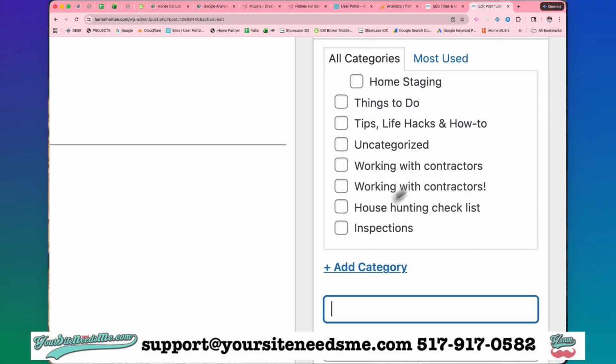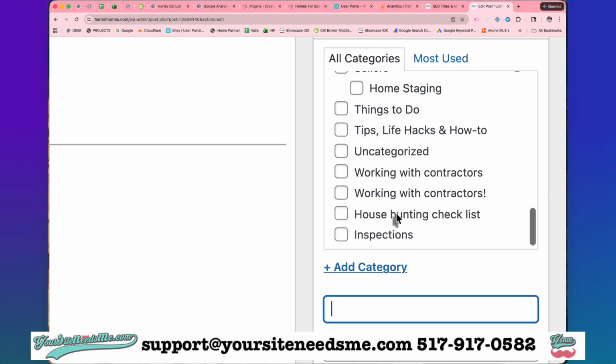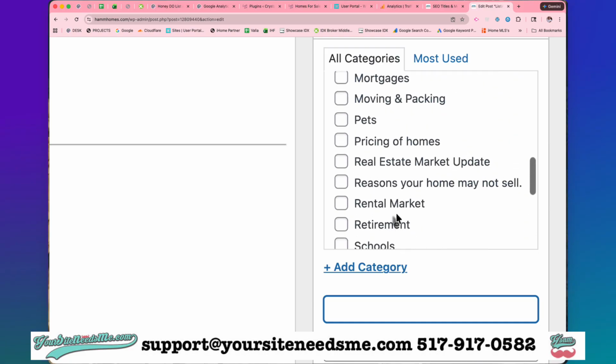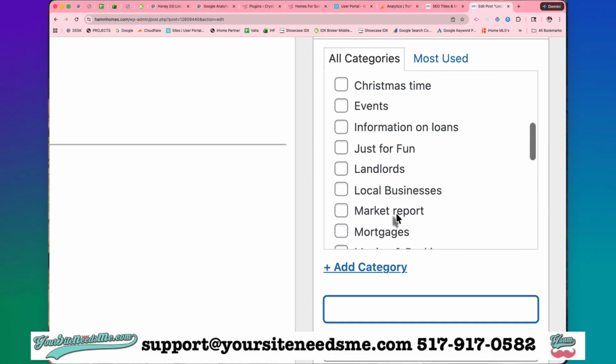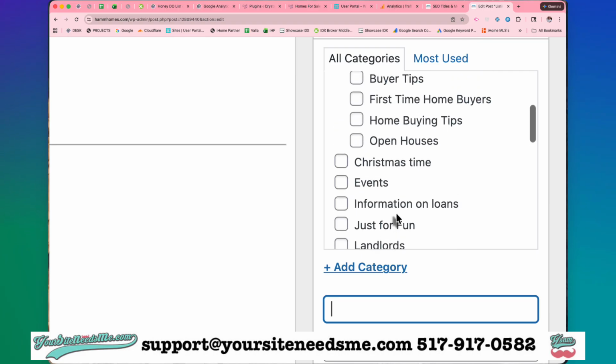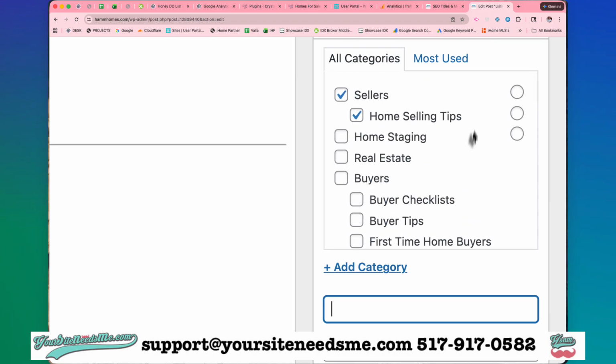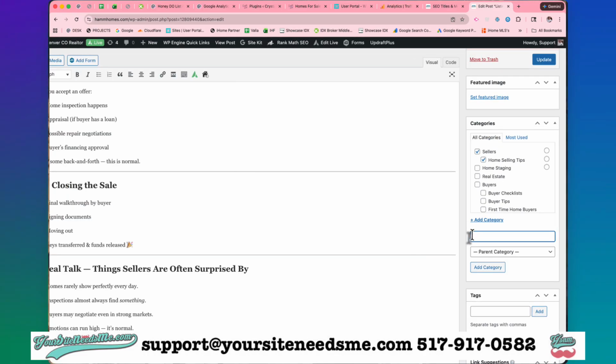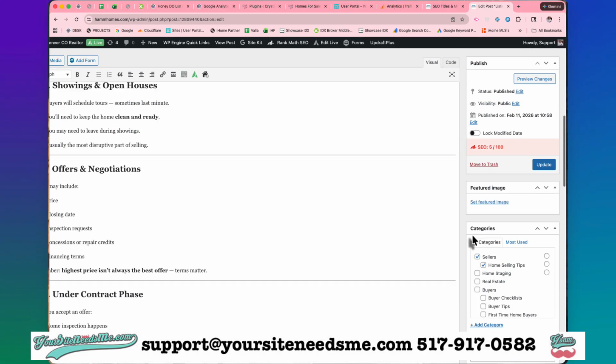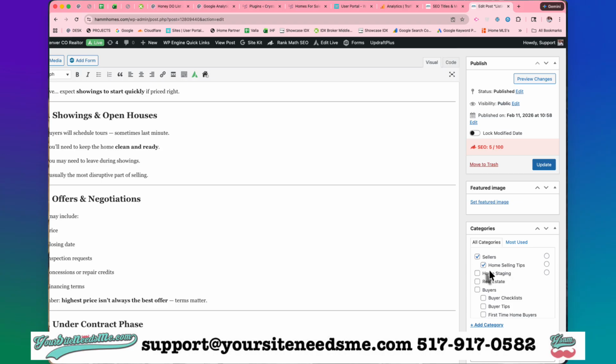And if there's any other, like some of these categories, house hunting checklist, that would normally, when you first created it, you should have nested it under buyers, but it's here now and we don't make changes once it's here. So we'll leave that there. But now you have it under the sellers category. There's no other selling category that we could put that in, so we're going to leave that alone. And that's it. Now that you have it in the proper category, we can update this blog post.